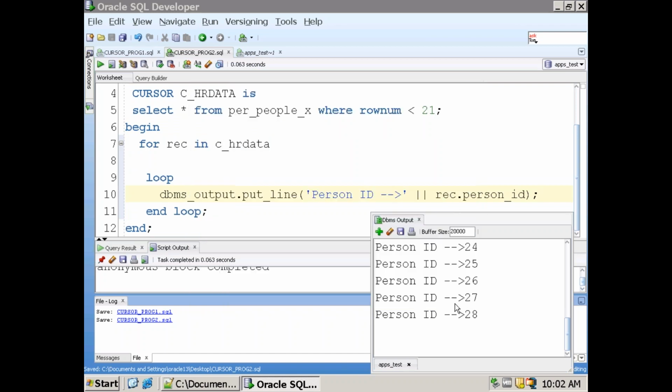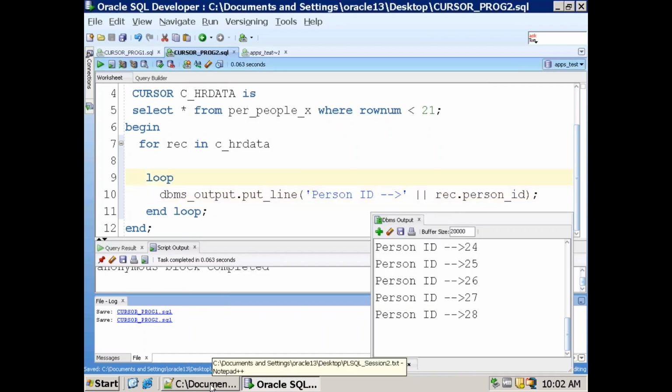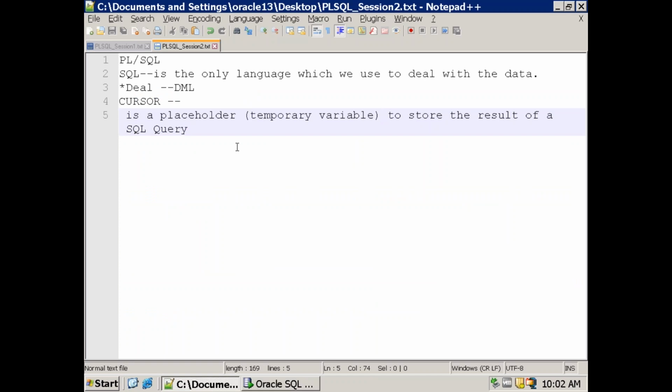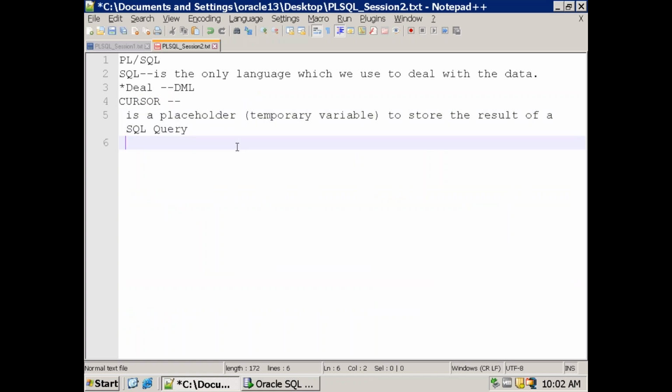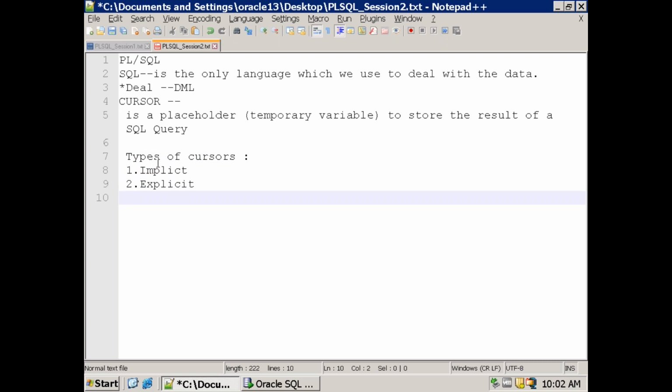Now let us discuss again what is the difference, which one to use, where, all those things. First of all, the definition of a cursor is that it is a placeholder to store the data. And what are the types of cursors? There are totally three types: implicit, explicit, and ref cursor.